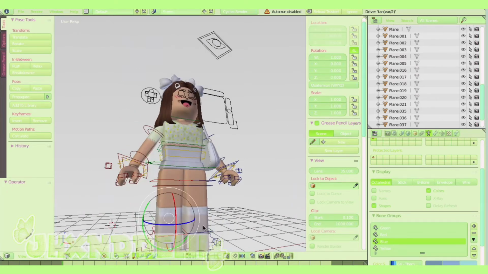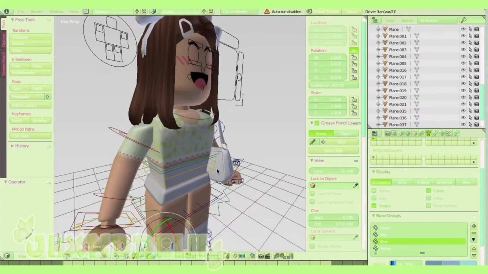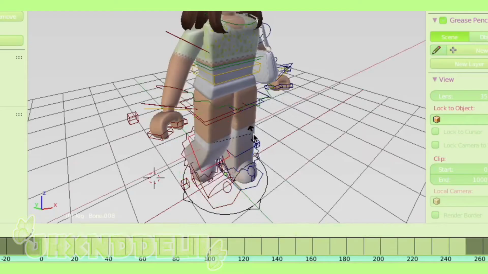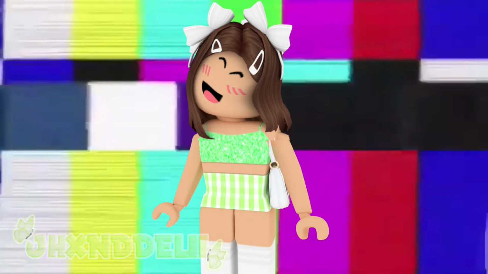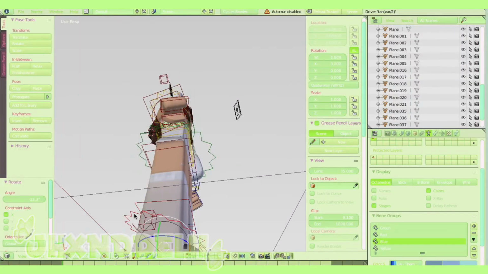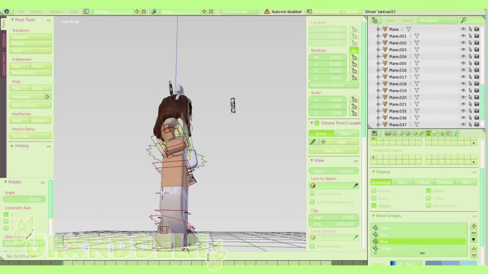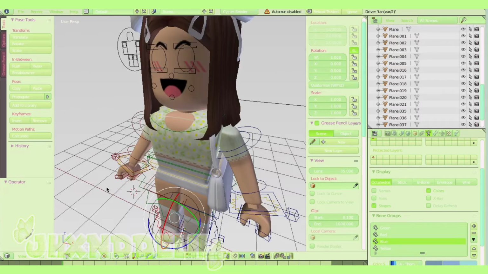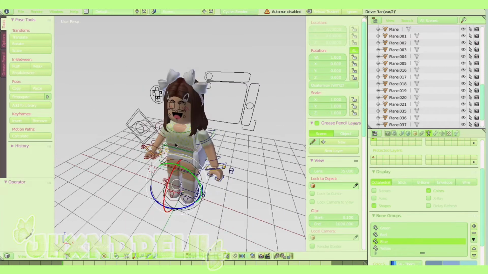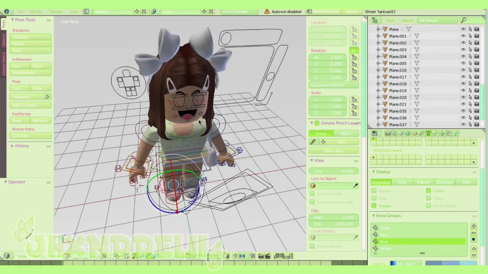Then you have this one right here, and this one is to move the lower leg, not egg. And then this one right here with the star is to move the ankle, as you can see. And yeah, that's basically all you have to know about it, right? And you can now get to posing.